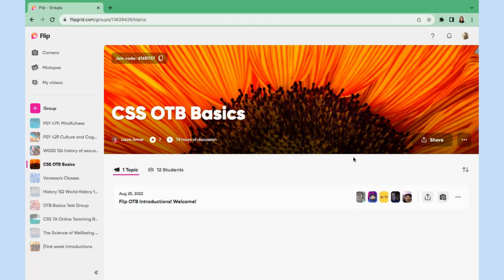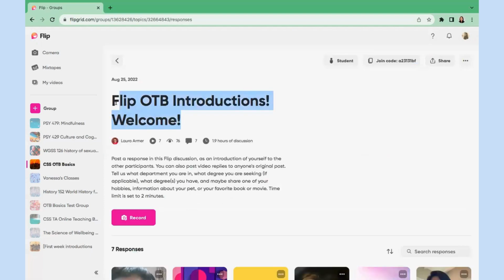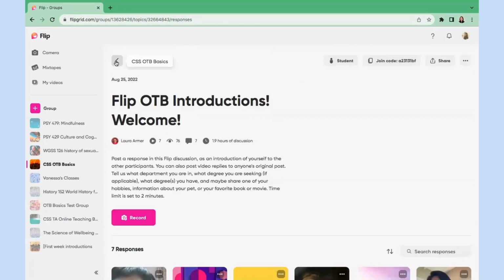As a reminder, a group represents a course and a topic represents a discussion thread or an assignment. Just showing you a filled out one, this is the assignment title. You would put the description, you can see analytics here. You can record a response yourself. I highly recommend doing that to interact with your students. And you can see everyone's responses here.